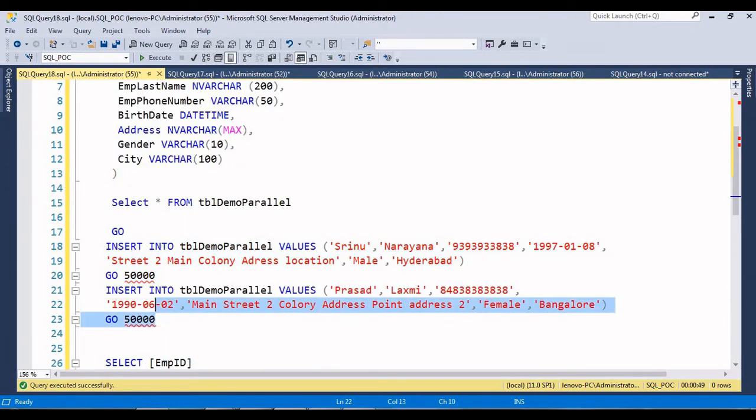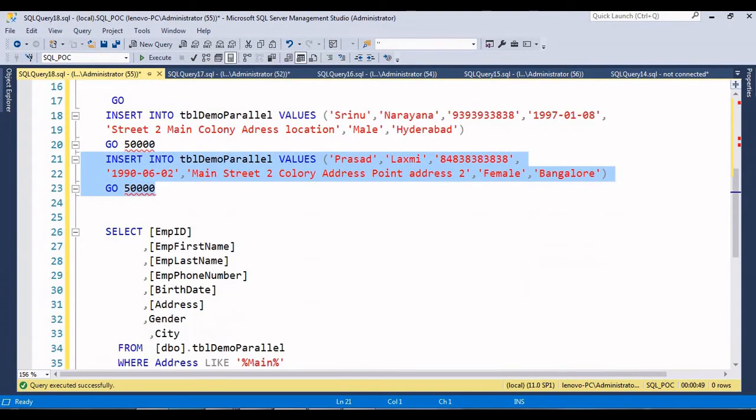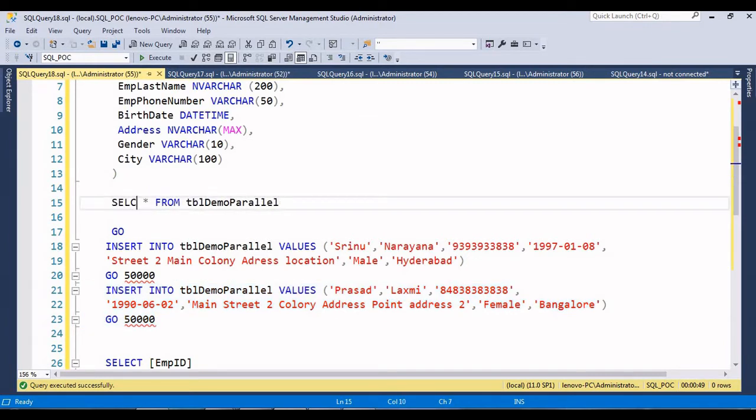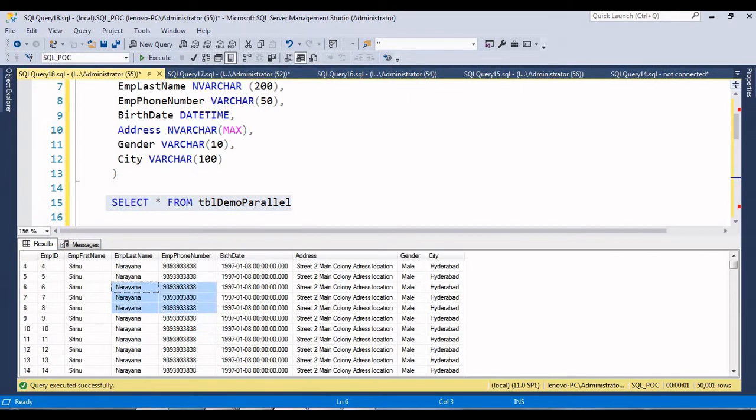Now I will fire a select statement and we'll see how the data looks. Select star from the table name. So now we can see that 50,001 records have been inserted in this table. Okay, that's well and good.